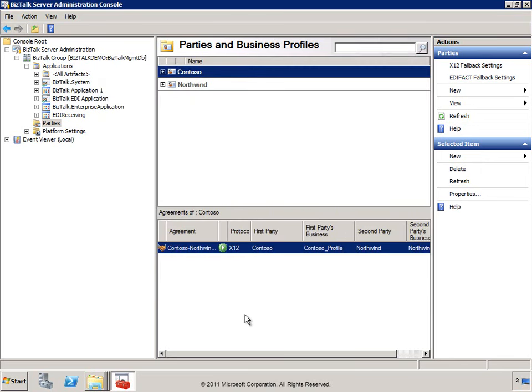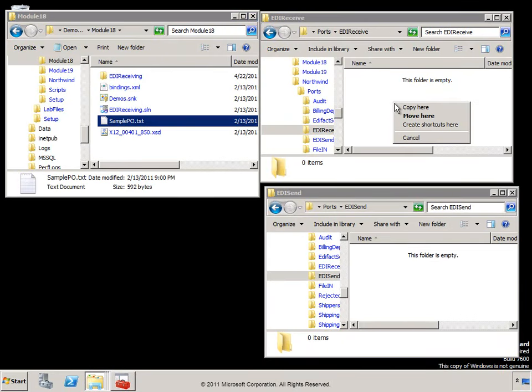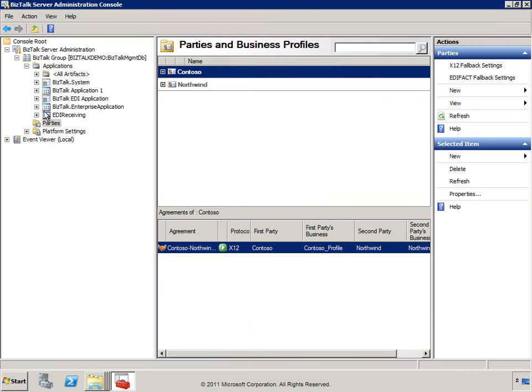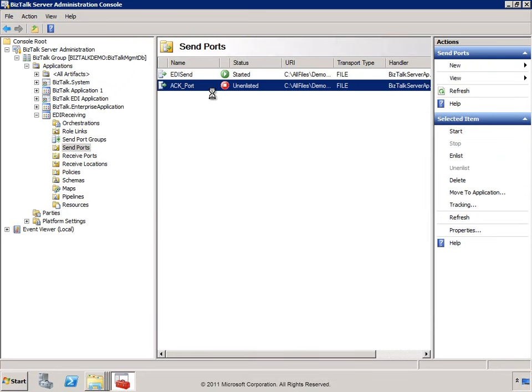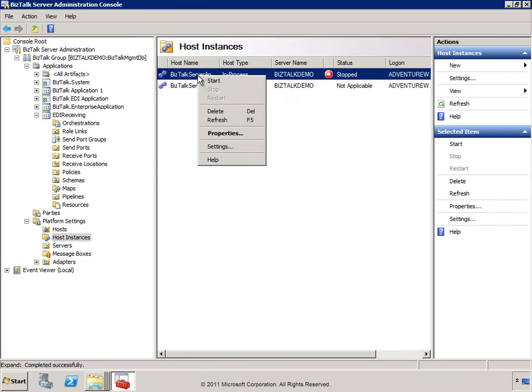Now let's test out these acknowledgements a little bit. Should be able to send our purchase order in to the receive. When that gets picked up by BizTalk, then we should see that come out the other side. Let's make sure that we've got everything started here. I do want to start the new send port that I created. And I'll make sure that my host instance is started as well.